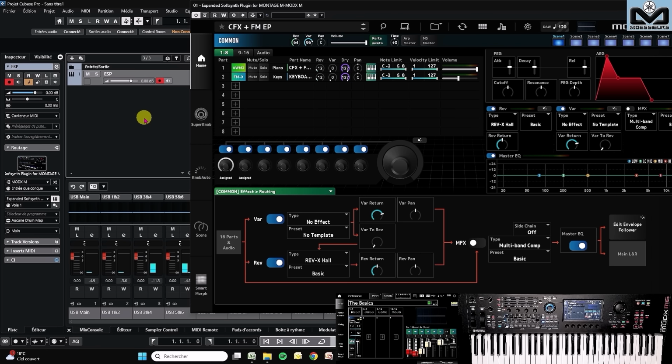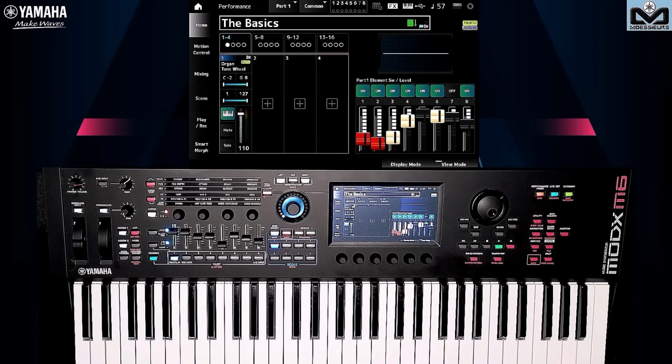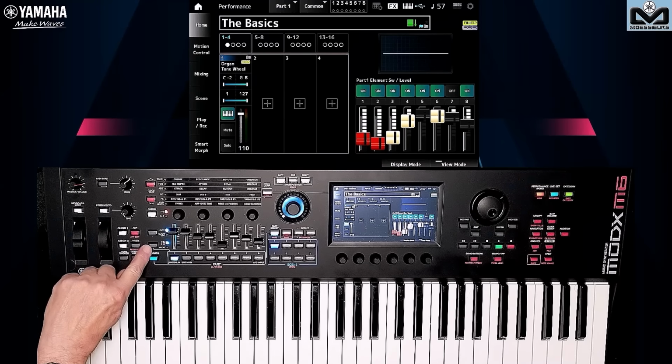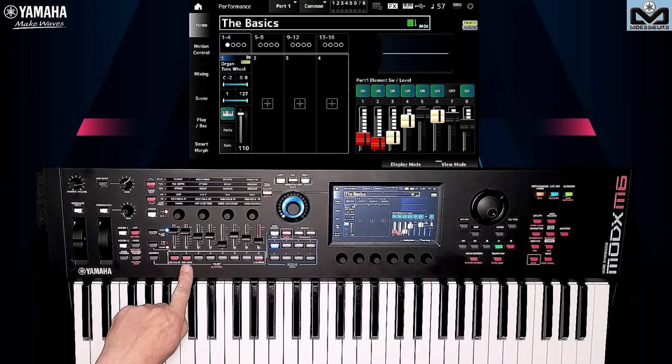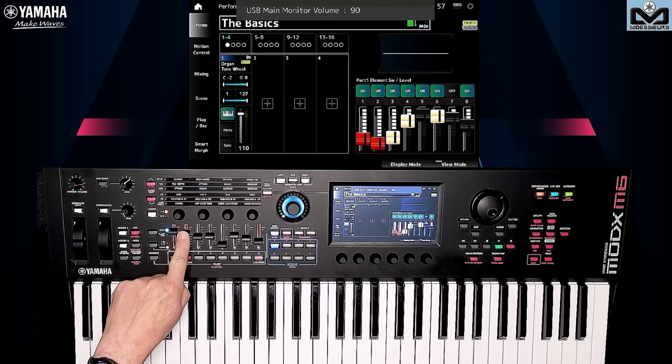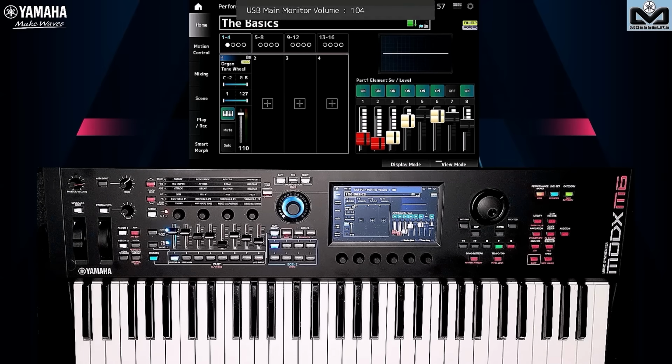You can double your capacity like this on stage with a computer. How can you manage the ESP volume in relation to the organ performance here? Let's go back to this view and click here. You can see that it turns red, the USB main volume is there.